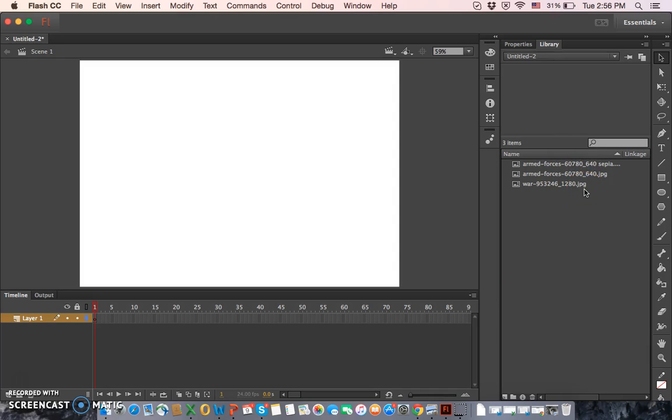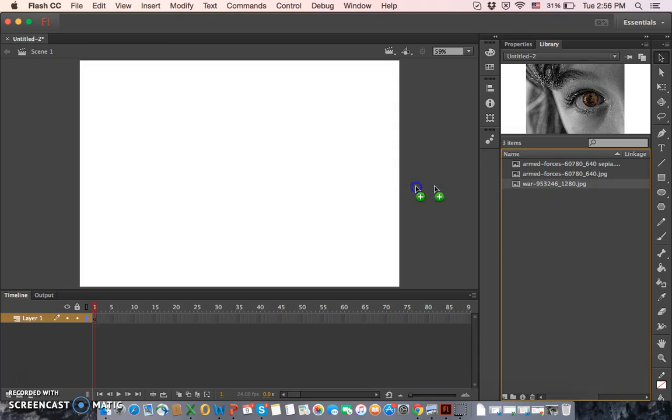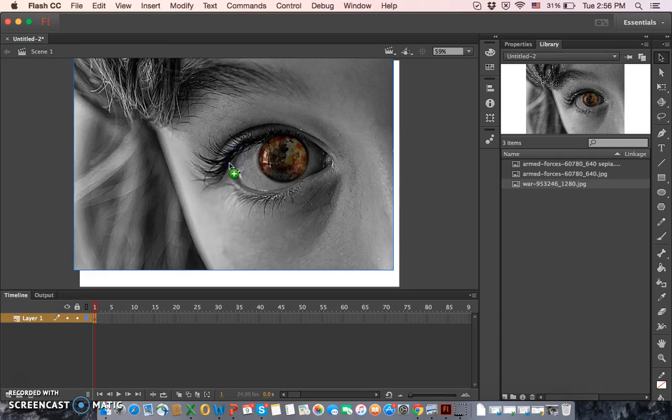All right. Select the image that is going to form your background. In my case, it's the one called War. Drag it and drop it onto what we call the stage. Now you will need to align it with the stage, and you do this using the Align function, which is next to the Properties bar. It is the third button from the top.